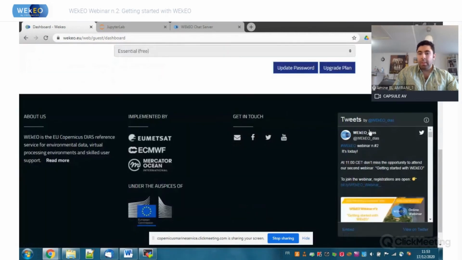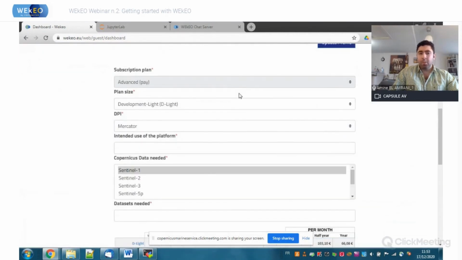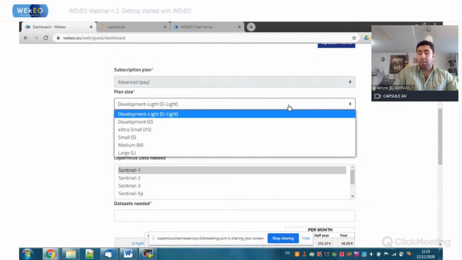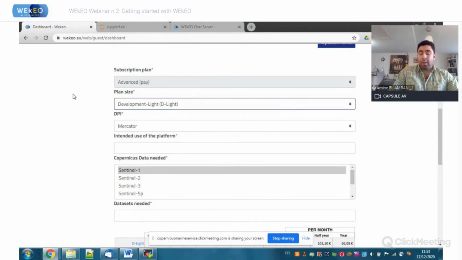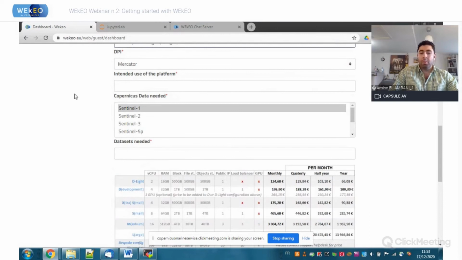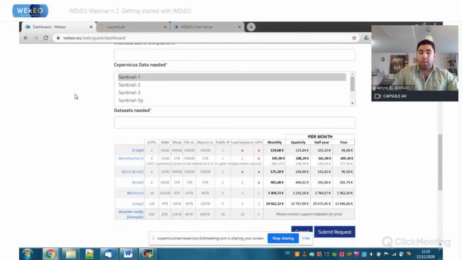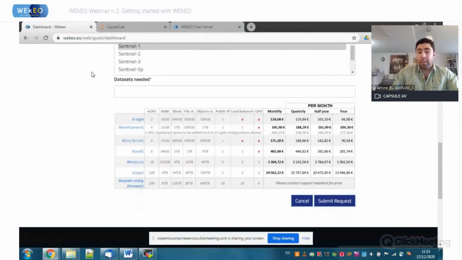And once you click the upgrade plan, you can choose the plan size. The plan size being basically a configuration of the virtual machine that you want to have. So as you can see here in this table, you have many different configurations that are proposed. And they include CPU, memory, GPU, sometimes also storage capacity.